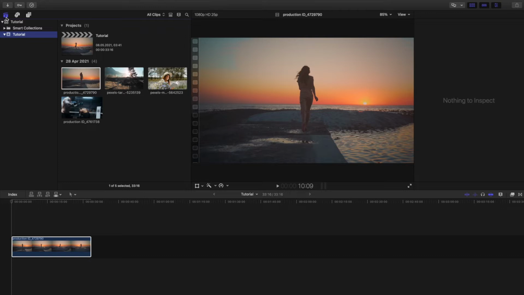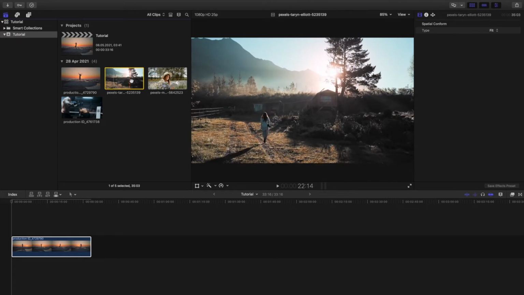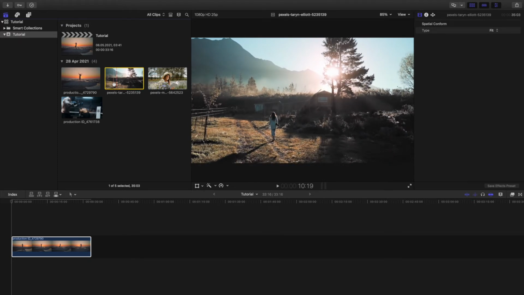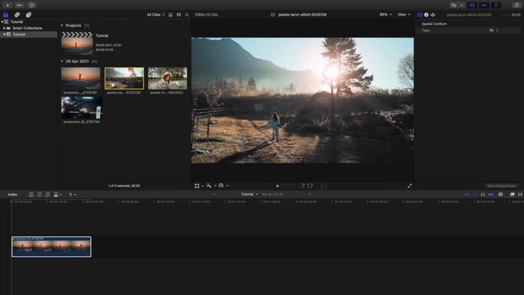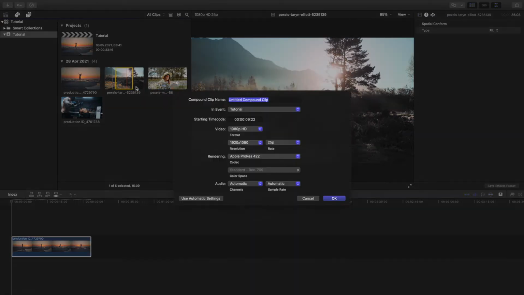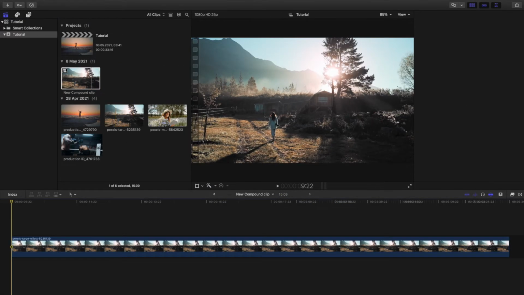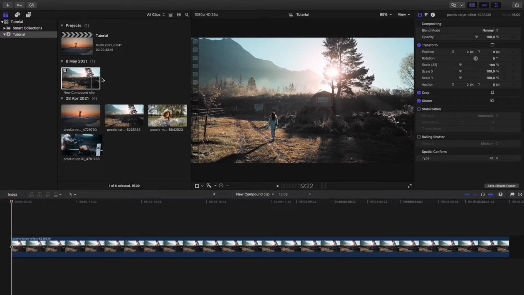First of all, I need to explain to you how to work with some timing. If you have footage, you need to import it. If you want to use it with a specific point of start, you need to make a compound clip. For example, I do it for this clip. I make in and out points and make a new compound clip. Call it new compound clip. Okay. Now I have a cropped compound clip.